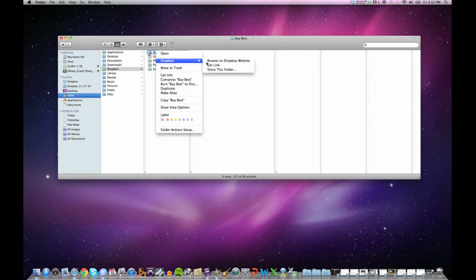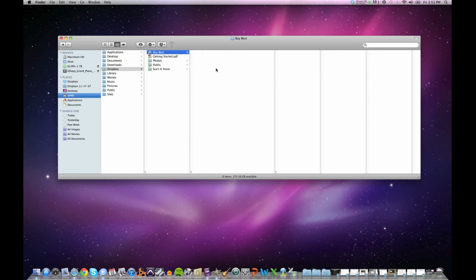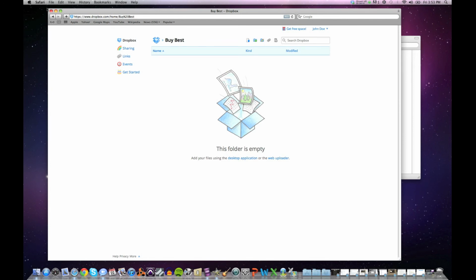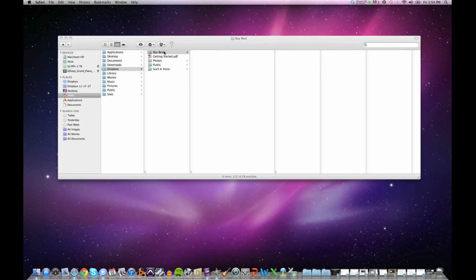I can go to Dropbox, share this folder. And maybe it's someone named John at bestbuy.com. So there you go. And anytime I record something, I won't share it because that's not an actual email address, but it could be, speaking hypothetically. Anytime I put any files into that folder, my client on the other end would get the audio in real time. They get it right away.